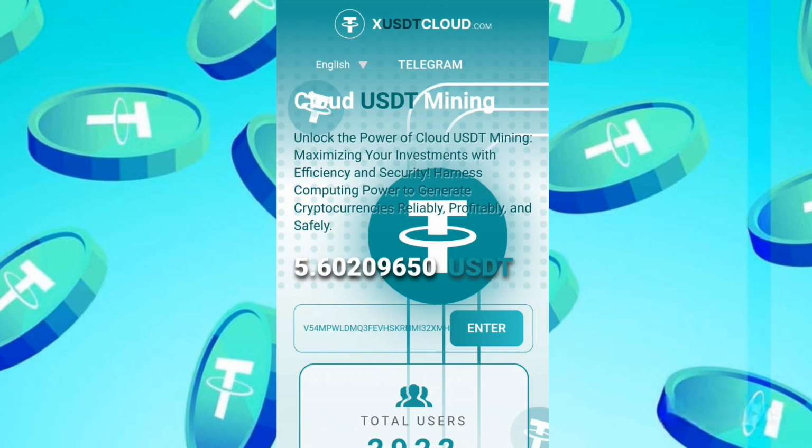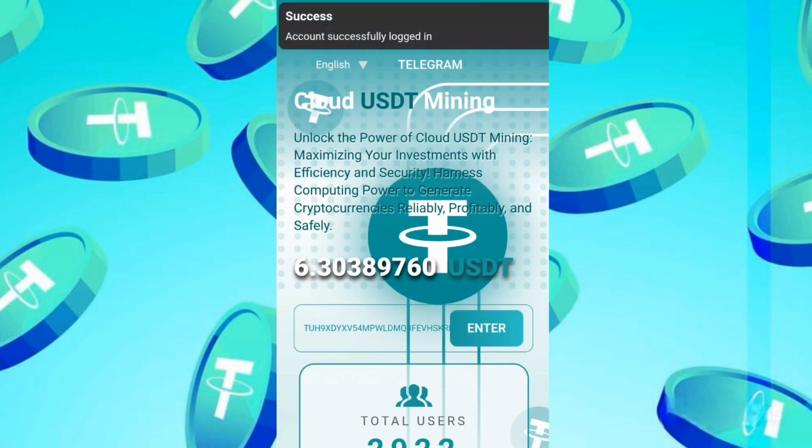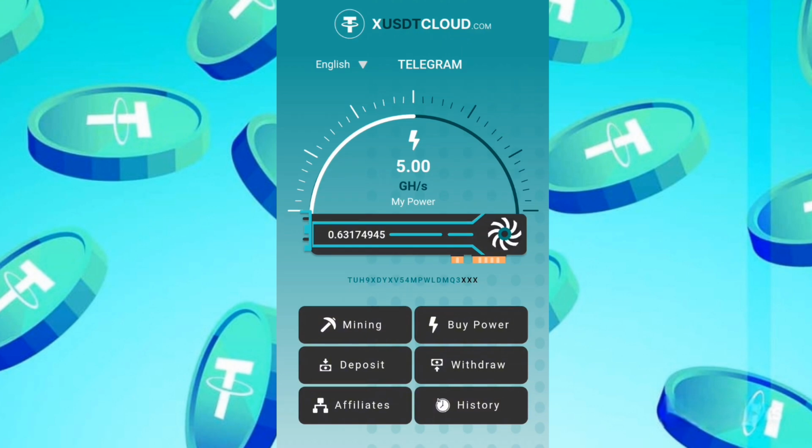So what you have to do is click on here, paste your TRC20 USDT wallet, and then click on enter. So easy. You can create your account and log in that way. Do you understand? So basically, this is the mining section. Immediately you create your account, you'll be mining automatically with 5 hash power. Do you understand? So basically, if you want higher hash power, all you have to do is click on deposit.